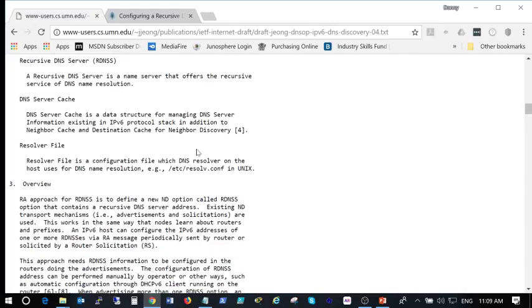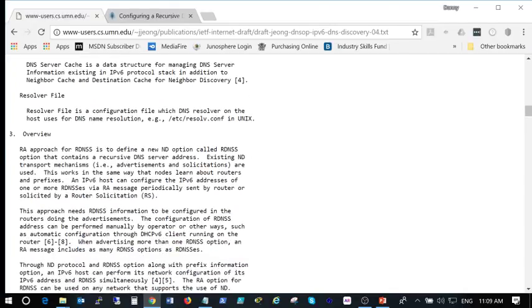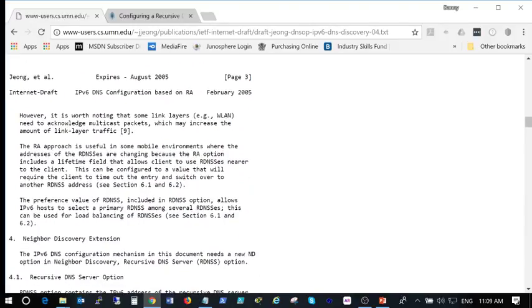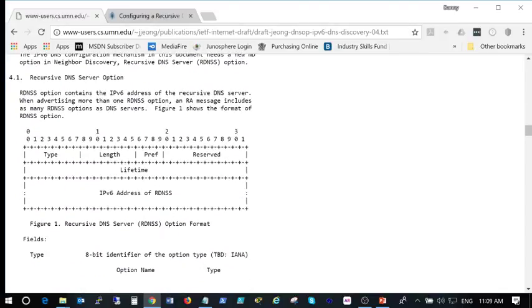And it goes through and describes in quite a bit of detail this process of RDNS, which basically stands for Recursive DNS Server. And how is this information provided? It's provided through these router advertisements and solicitations. So that is the process by which it is, in fact, provided. This obviously goes through in a fair bit of detail and explains how that works.